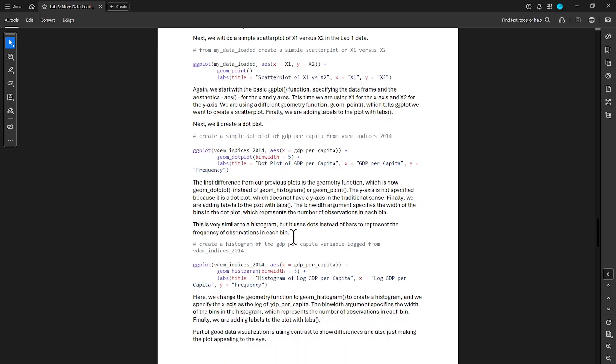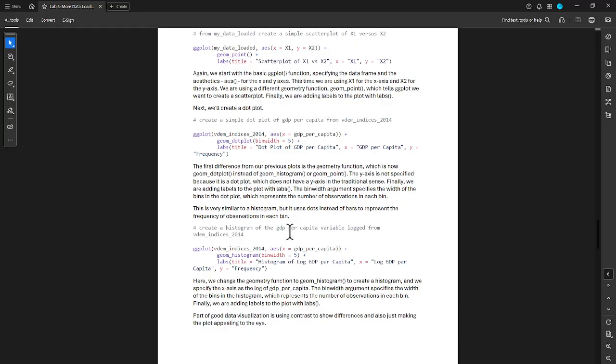Or I mean, I guess that's the main purpose. It just gives us a little bit more fine-grained information. Now we'll do a histogram of the GDP per capita.